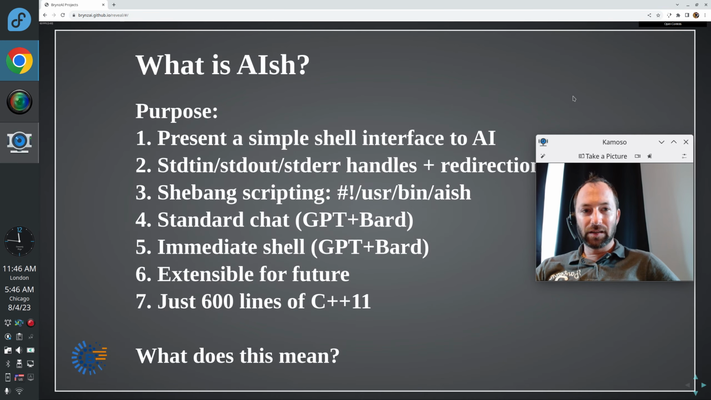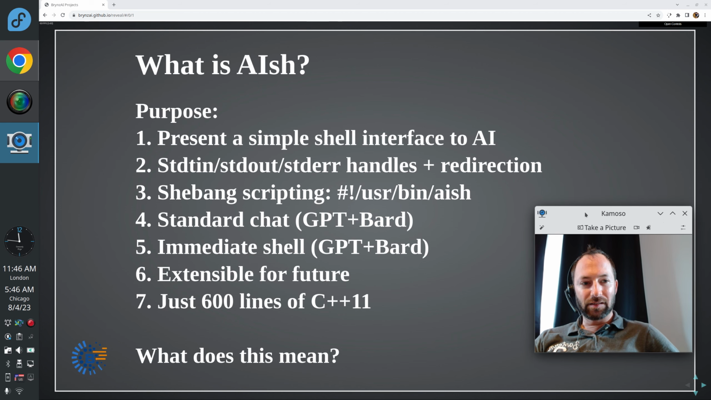Now, the interesting bit of that is, again, it takes a simple communication system, input-output, ties it to standard in, standard out, standard error, etc., like a normal shell. So you also get support for shebang scripting. So anything that you can type into a chat window can be scripted, which actually produces some interesting results.